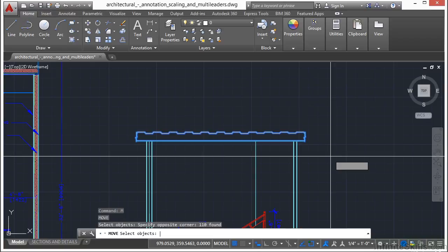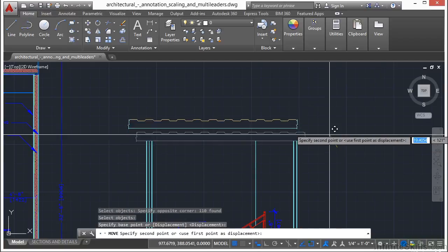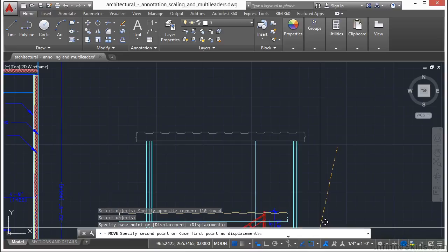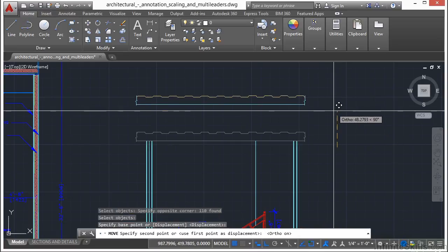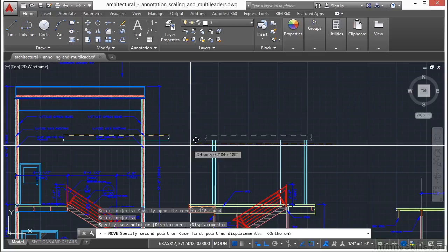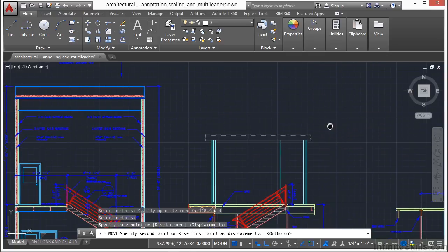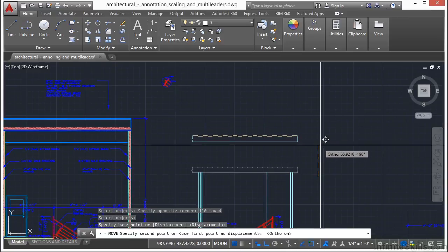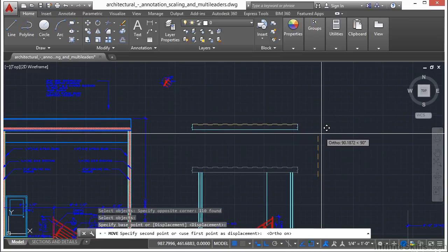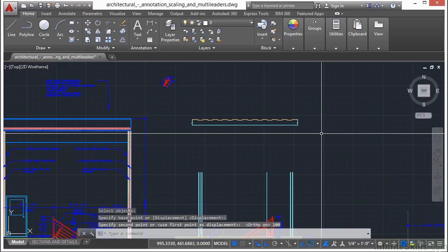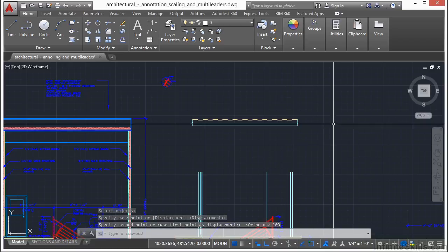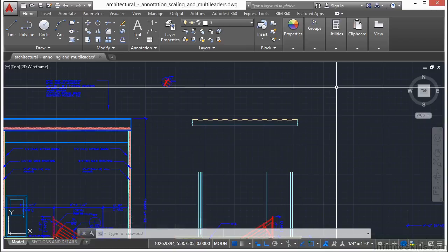Right click, select everything, return, pick my displacement point, and if I turn on my ortho, this forces my movements to my orthogonal projections, left and right horizontal, up and down vertical. So I can move this now. I can either just pick a point or I can give it an exact distance. Let's say I need to move this up 100 units. I can type in 100, press enter. And now my roof part is 100 units higher than what it used to be. So you can pick points or you can type in a distance.